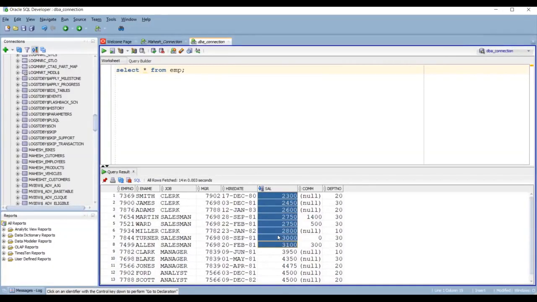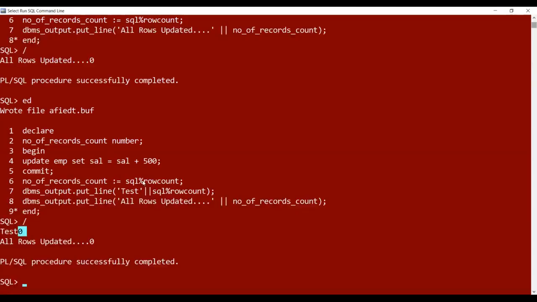It is updating, salaries are updating, but it is not returning the row count. I am expecting 14 rows should be affected. I'm expecting 14 should be here instead of 0. That is what I'm expecting. It is updating fine, but it has to display the things.